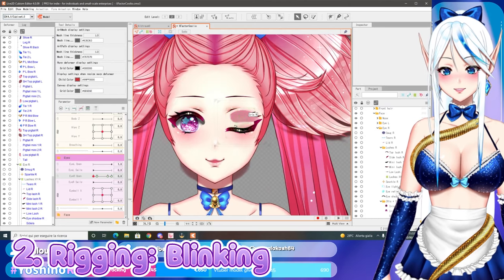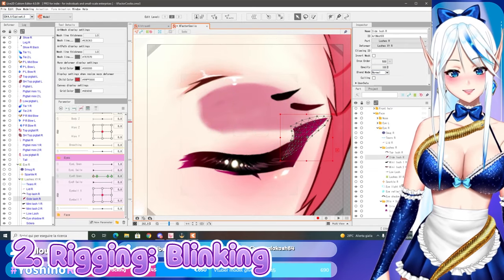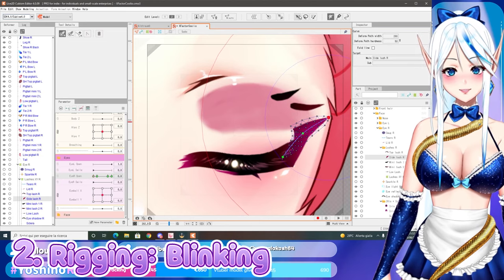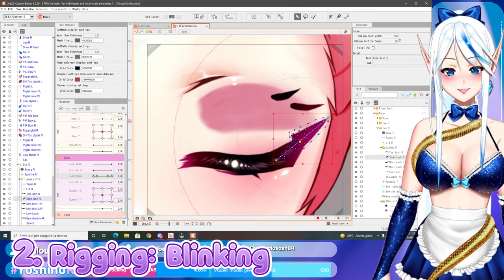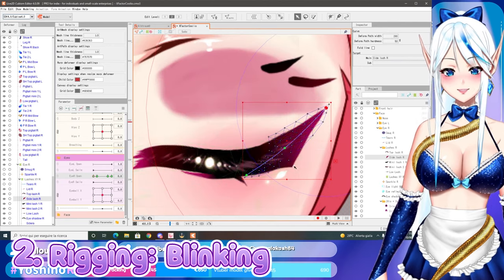Like this. You can see that it's starting to create what we want. We also want a deformer path here so that we can hide it. Always double check that the dots are green here.